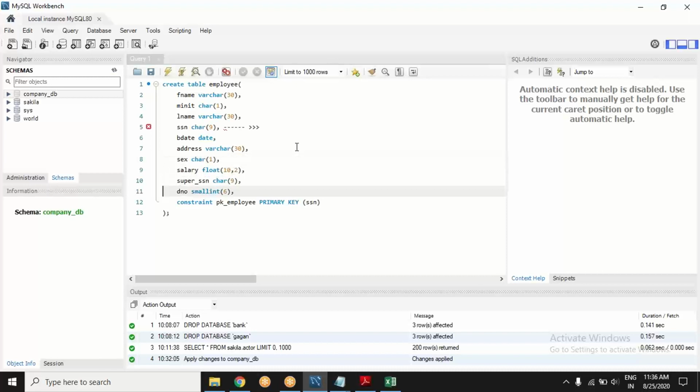Want to go through further? Should I move ahead? Okay, salary, what does it mean by float 10 comma 2? It means this is the length. That float salary will be a floating point number. Its length can be 10 and it can go up to 2 places of decimal. Fair?